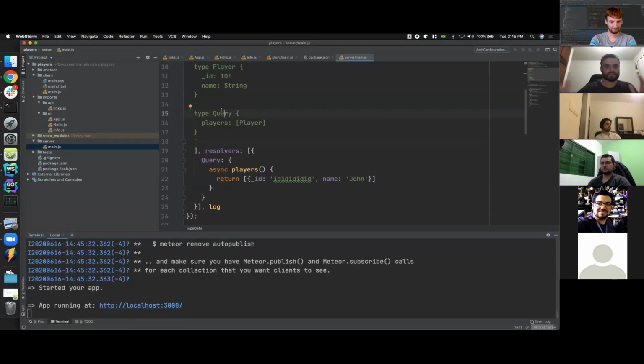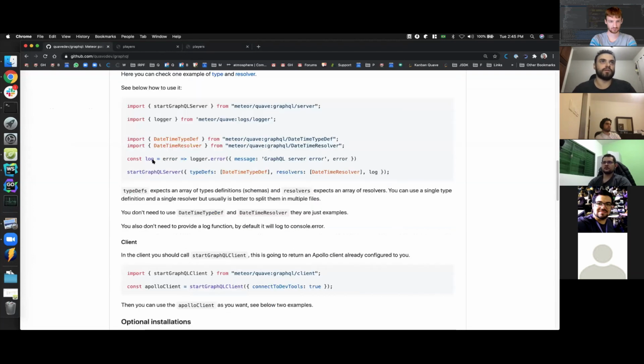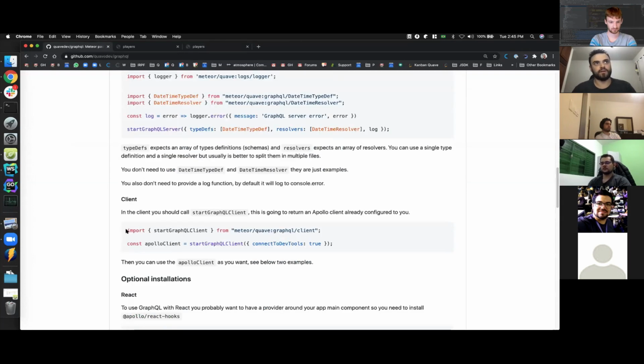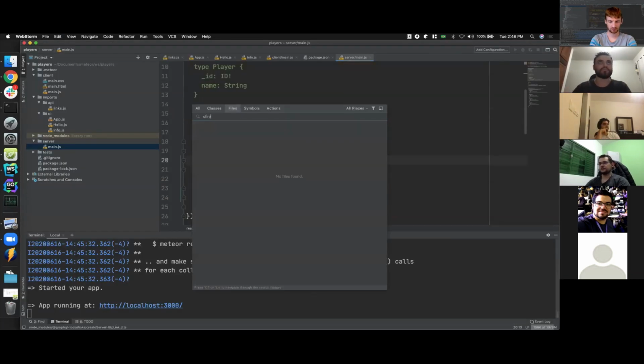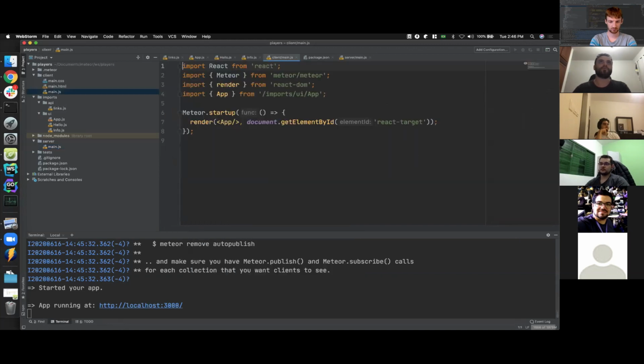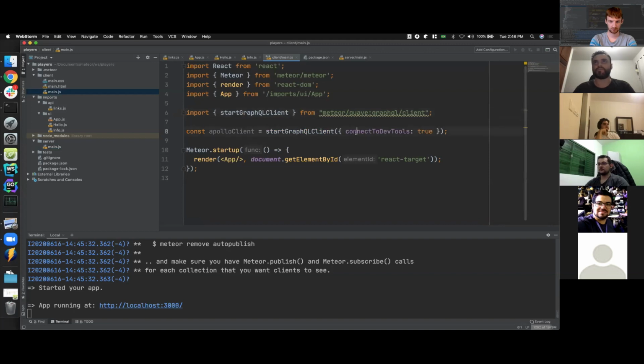Now let me put something in the client, then I can see in the Apollo DevTools that it's working. The client code is almost the same. The only difference is that it's called startClient. Then we have startServer, startClient. Then I'm going to the client main, and I will just paste the code here. And I'm using this connectToDevTools, so I can use Apollo DevTools in the client. And I'm saving. It's going to restart.